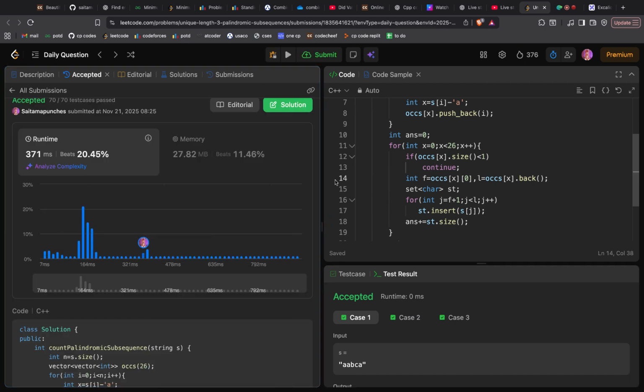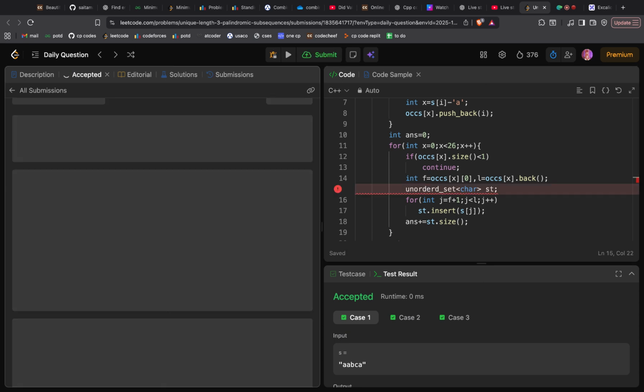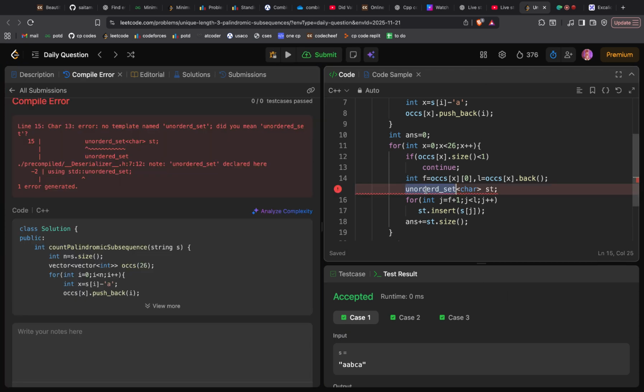We do run, like we are having a lot of time complexity. And that is because I think if I just change it to an ordered set, this would reduce the runtime. Okay, and then I misspelled the set declared here. Let's do this.